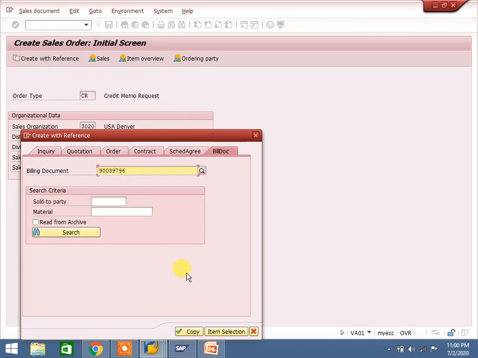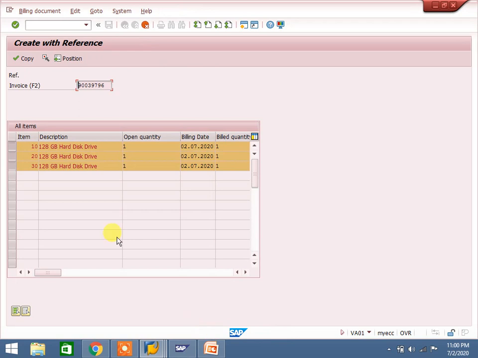Here there are two copy options for item selection. If you copy it directly, all items and all quantities will come. If you go with item selection, the system will show you which items you want to create. The first item I already used, and for the second item I am creating the credit memo. I want to repay the amount for this item to the customer. Copy.